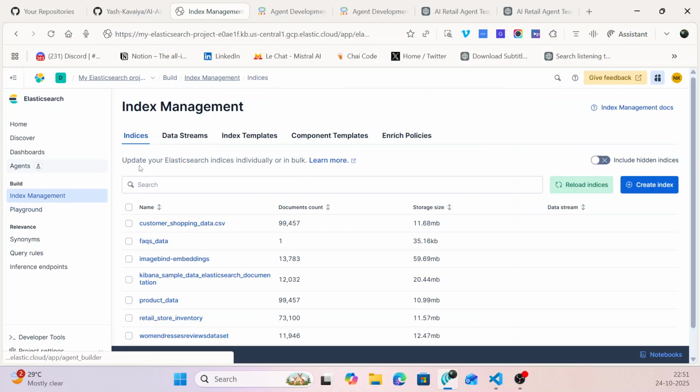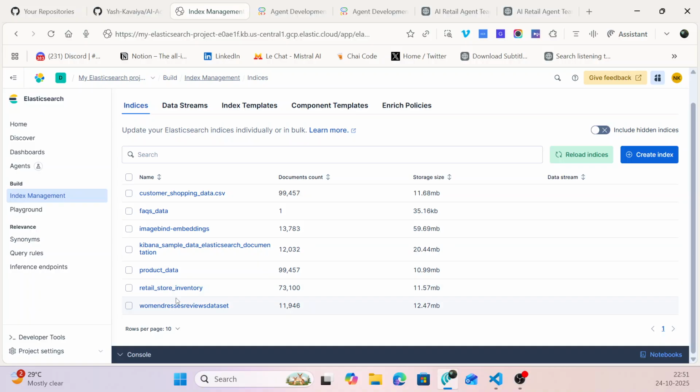This is my Elasticsearch. I went for the free trial, and here you can see in the customer shopping CSV I have 90,000 documents. You can also see the storage size. In a similar way, there is FAQ, product data, inventory data, and woman dress data.